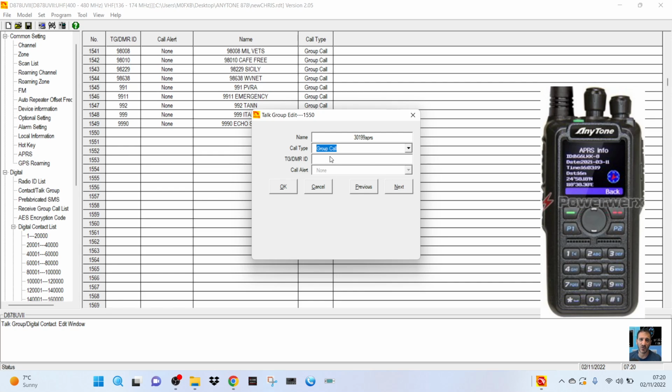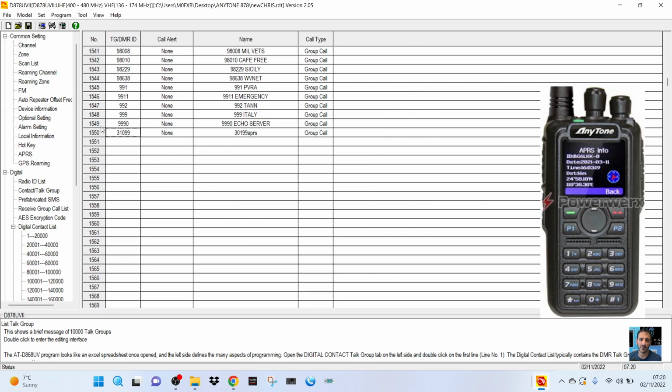So the DMR ID number is the most important thing. So 31099. So that's super important. And then click OK. You've now got this contact, this new talk group created, and it is a group call.